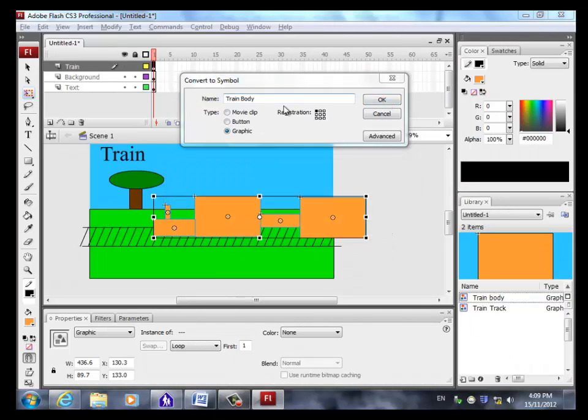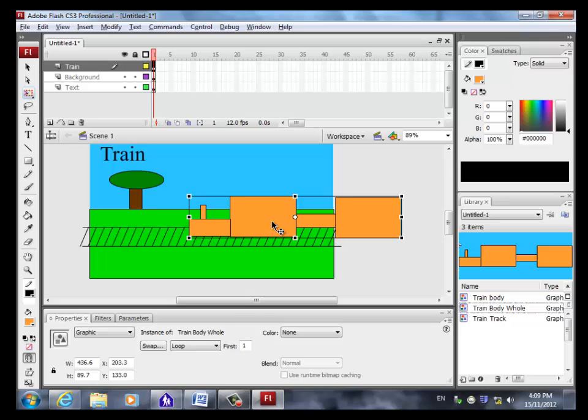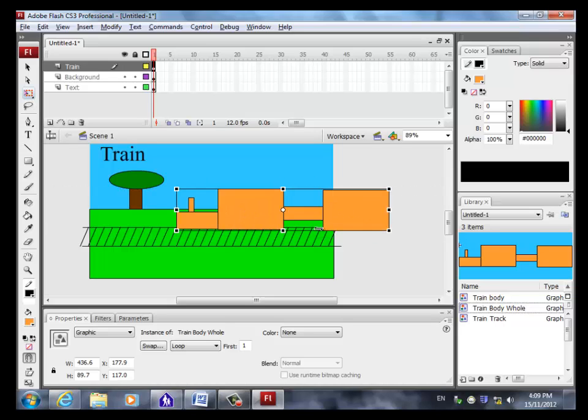Oh, it's already taken? Oh, right, it's the other one. So train body whole. Now it'll make this one object that I can just kind of move around. This train is also going to need wheels.